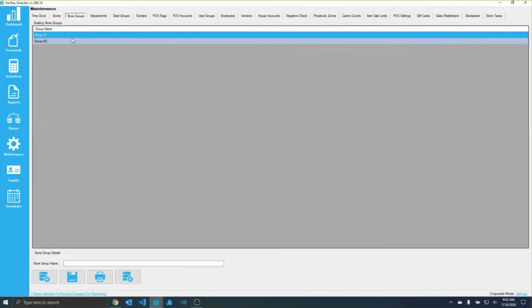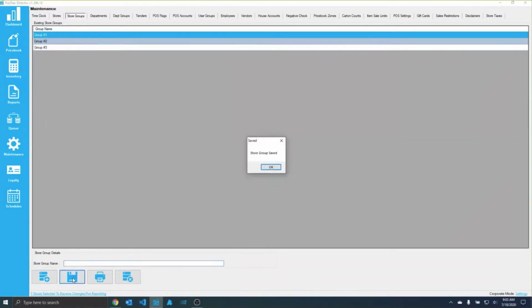So I've got 2 groups here already created, and there's always going to be a default group. So if you want to create a new group, just simply choose the new button, create a group, and then choose save. And then that will add that group.